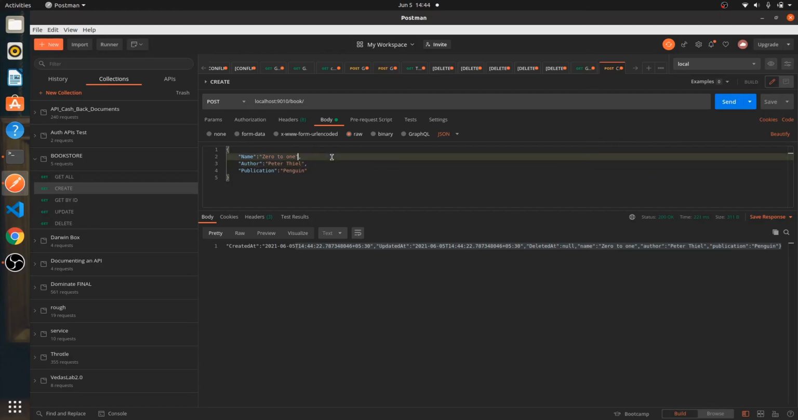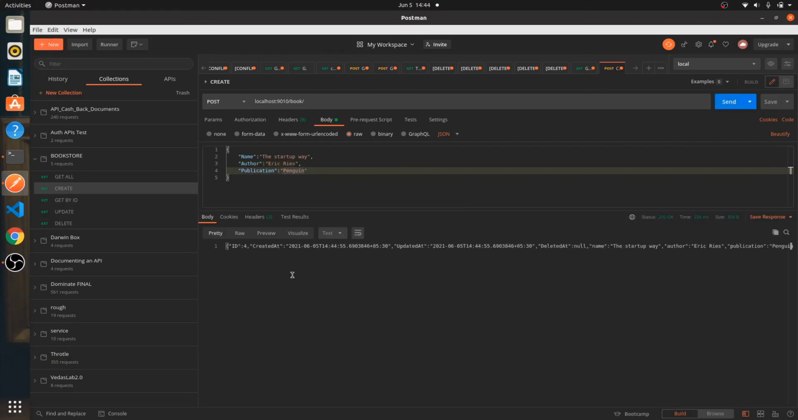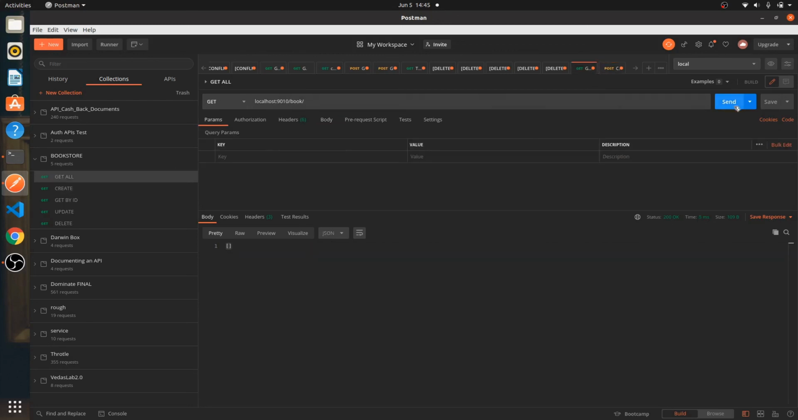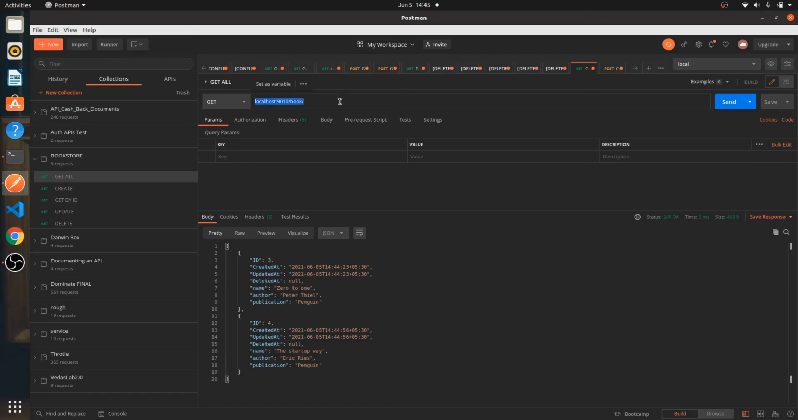And let's create another book. Let's call it The Startup Way by Eric Ries. And I don't know what the name of the publication is. So I've created 2 different books. By the way, both of these books are amazing. If you're planning to start your own company, I highly recommend you read these books. And so when we run the get all API again, it works perfectly fine, right? We get both the books that are there in our database.